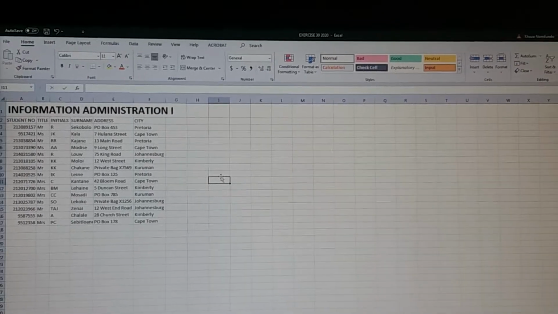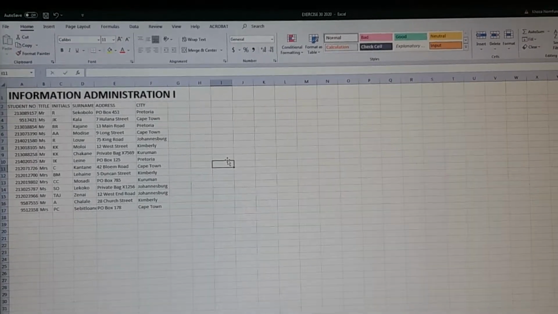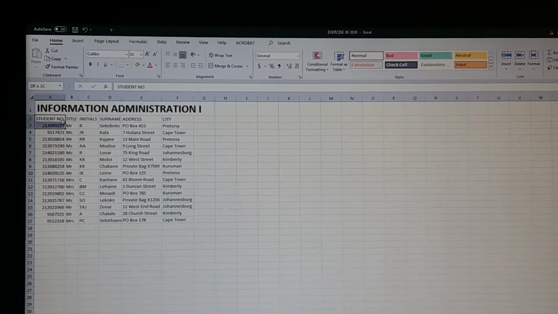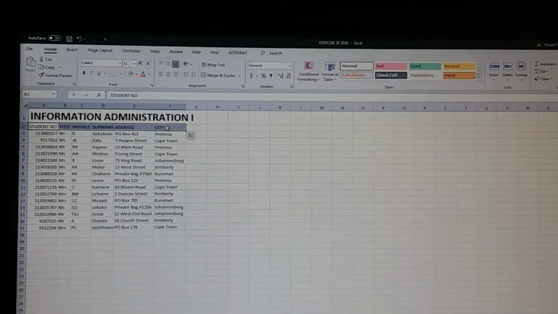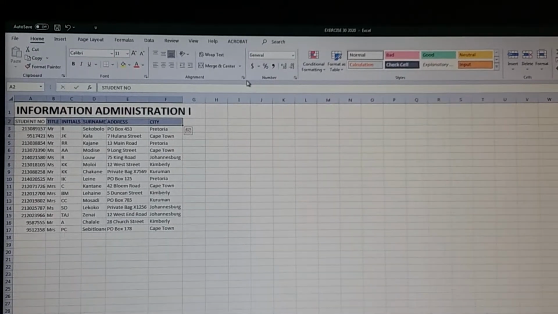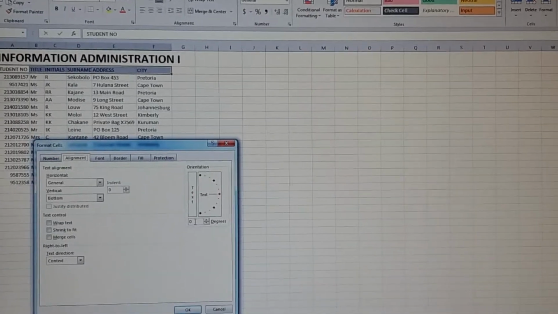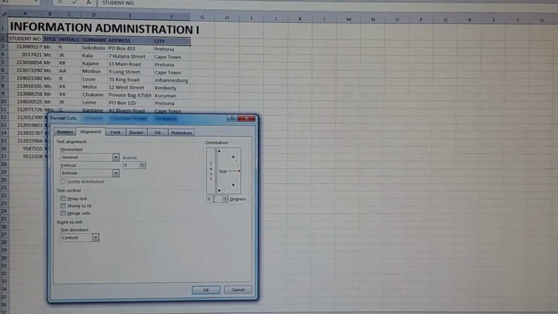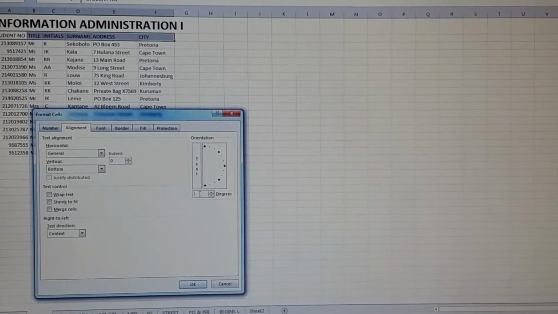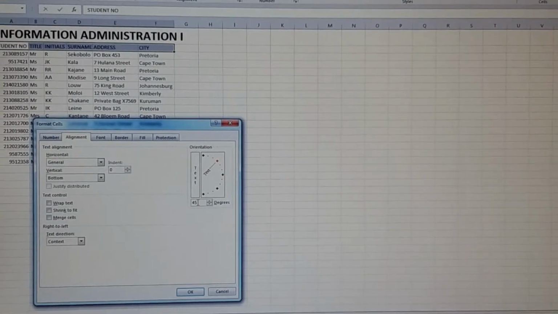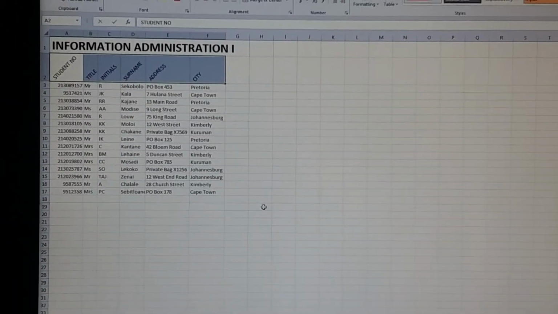And then we rotate the column headings to 45 degrees. These are column headings. Still remember how do we rotate? We go to alignment, and then we put the number here, which is now 45 degrees. That's how we do it.